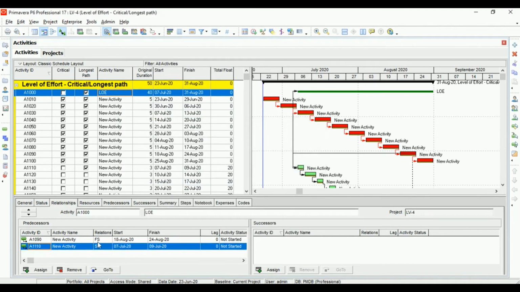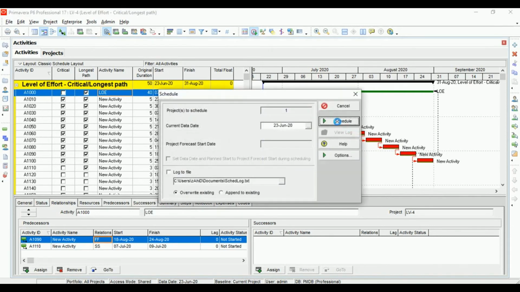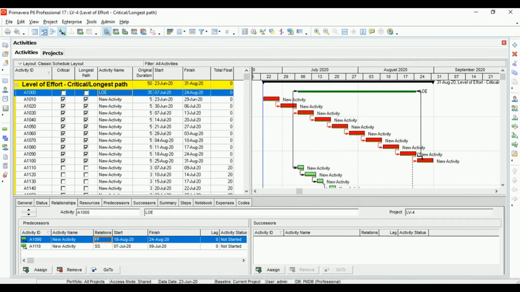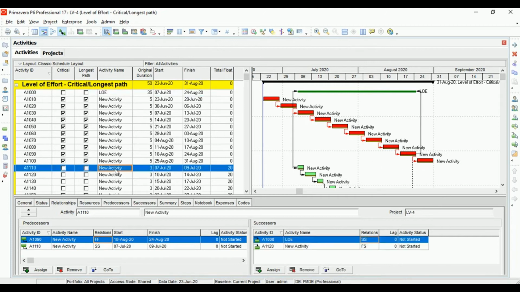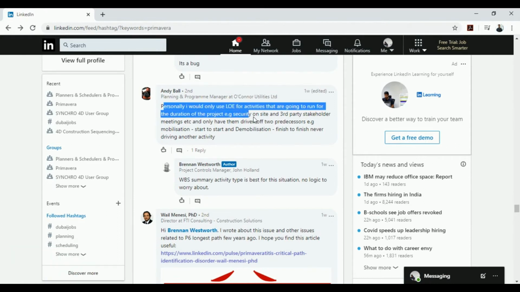It would be this one. Make sure we assign finish to finish, and schedule it, right? Since this is the second last activity in the sequence, it is not showing as the longest. As it is the second activity in the sequence, it is not driving the longest. This was the one driving the longest, so this activity also is no longer on the longest path. Personally, I would use LOE for activities that are going to run for the project duration, for example security.